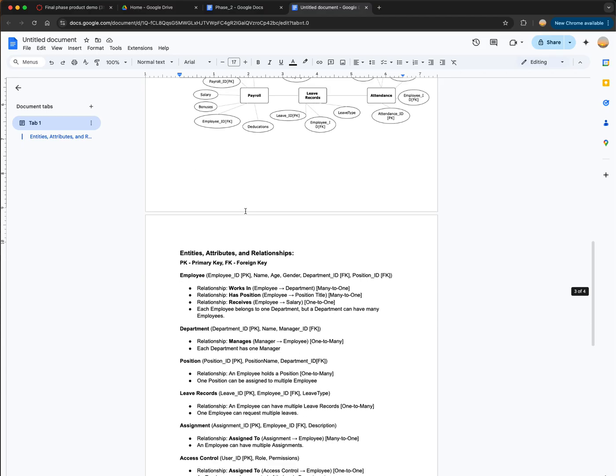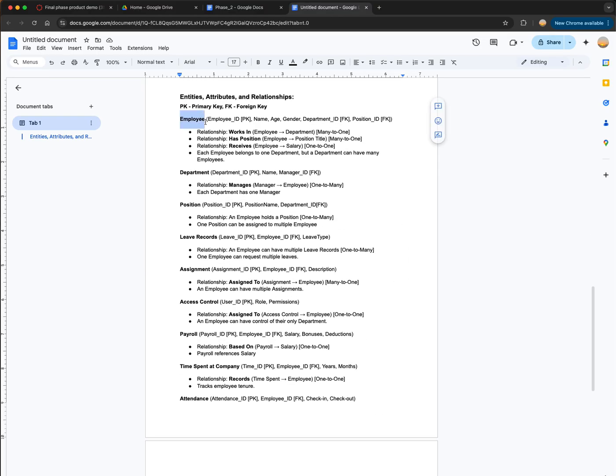To explain, we have employee ID, which is the primary key, and then it has a name, age, gender, department, which is foreign key, position. A relationship is as works in, so one employee can work in many departments. An employee can have more than one positions, and then relationship, employee can receive salaries.